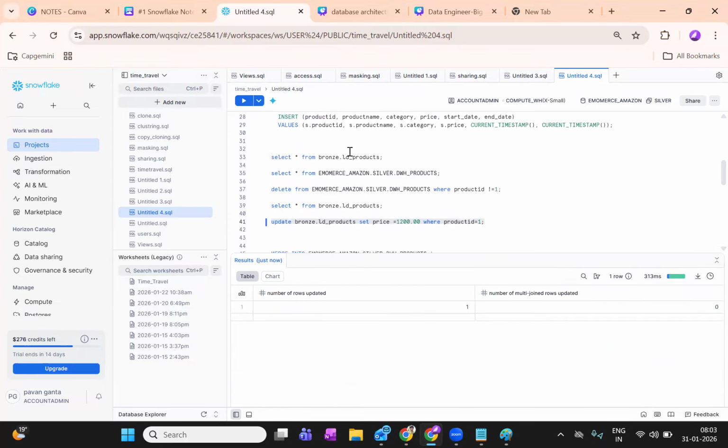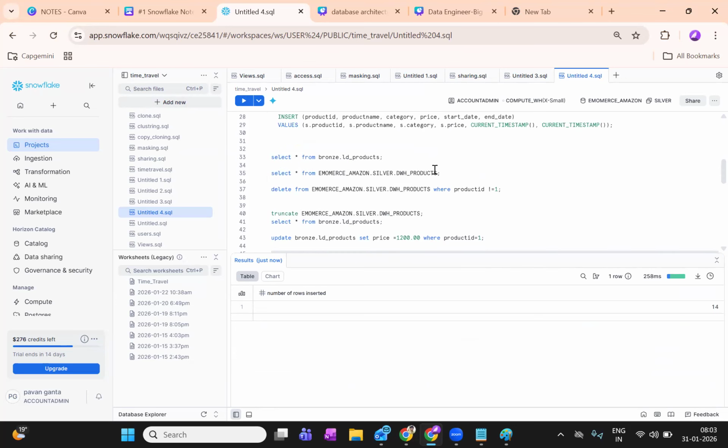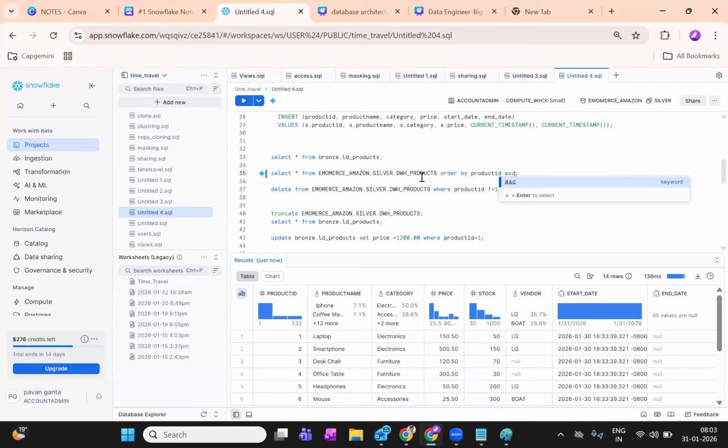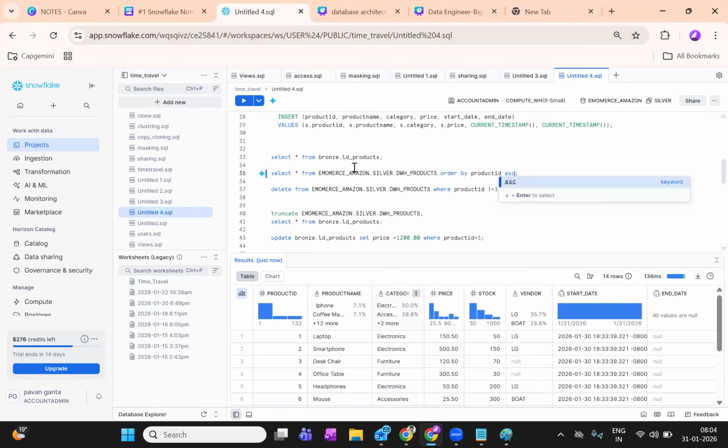Okay, what I'll do is truncate and load it again. Done. Let me execute this command again. Now order by product ID. Okay. Oh, got it. Let me truncate.